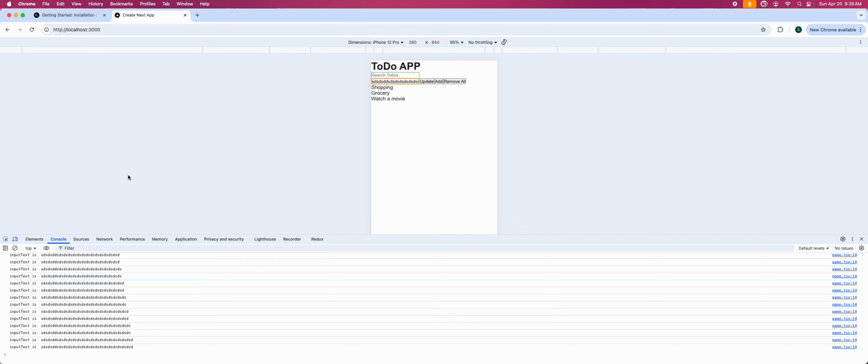Okay, and then we will also, now we have this search text. So what we need to do with that, we need to click on the add button, and then it should add it to our list of to-dos. So now I'm going to create a function called addTodo.